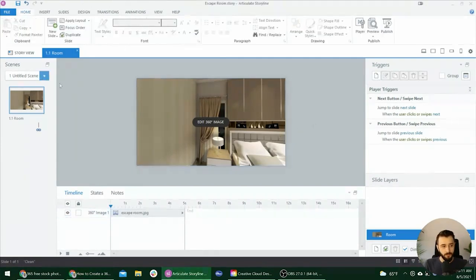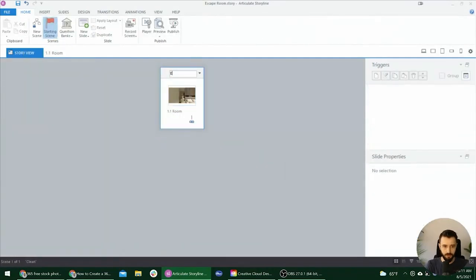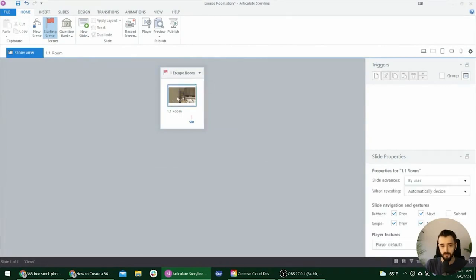Okay, so we saved our project. We kind of name our scene. These are just Storyline housekeeping items. I clicked on this Story View up here, and I'll double click on the scene name where it says Untitled Scene, and we will just call this Escape Room. Okay. We'll double click back into the slide.